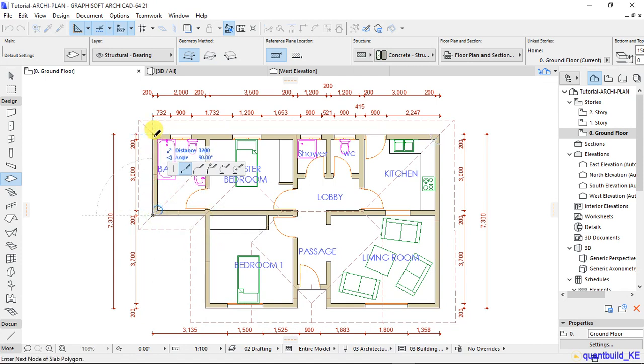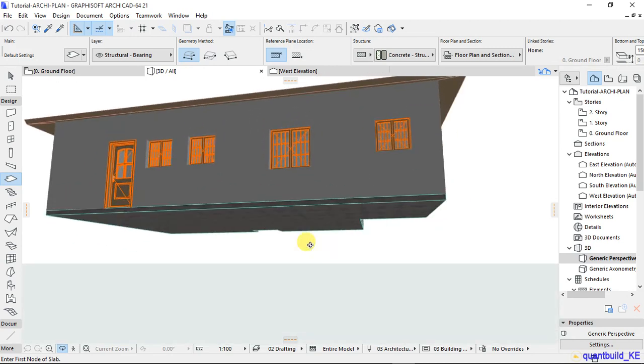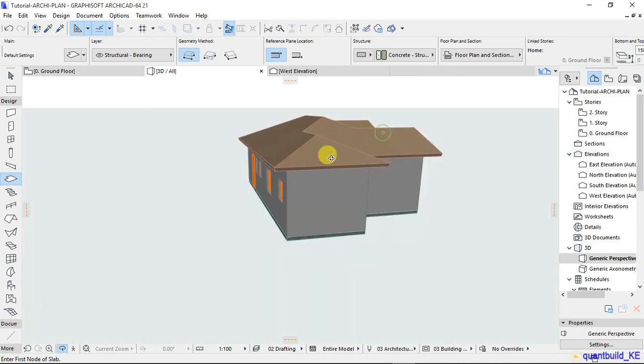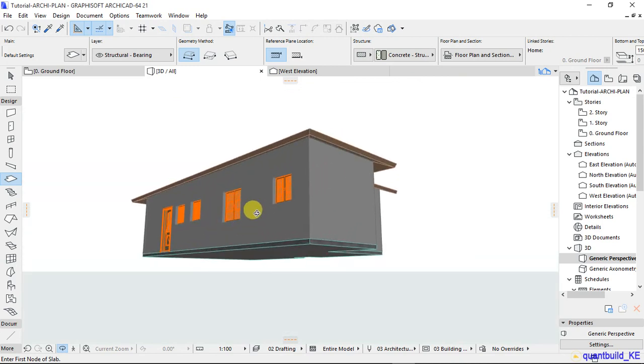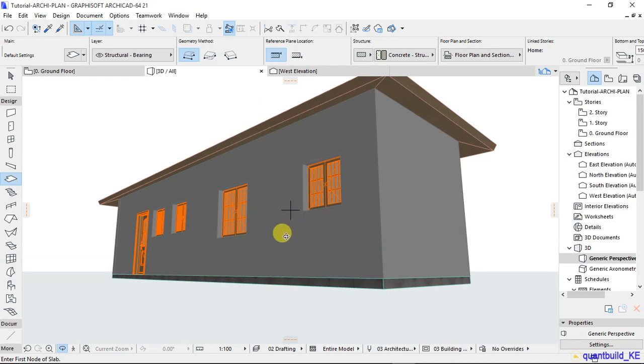Then the point. So if you look at the 3D view, we try to orbit it. So this is our slab. So it is that easy.